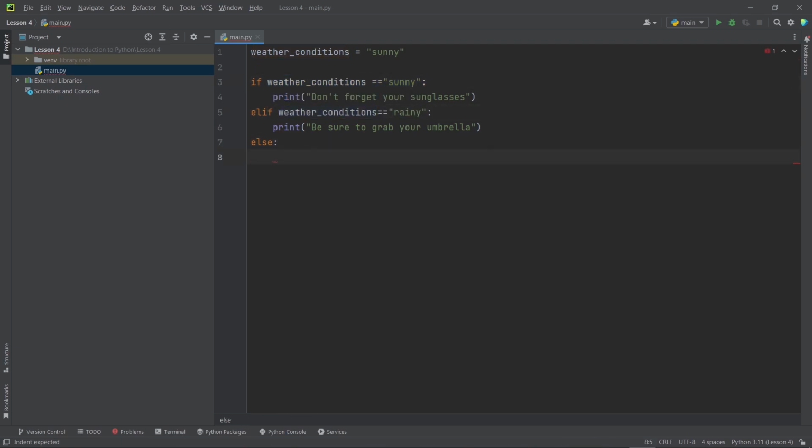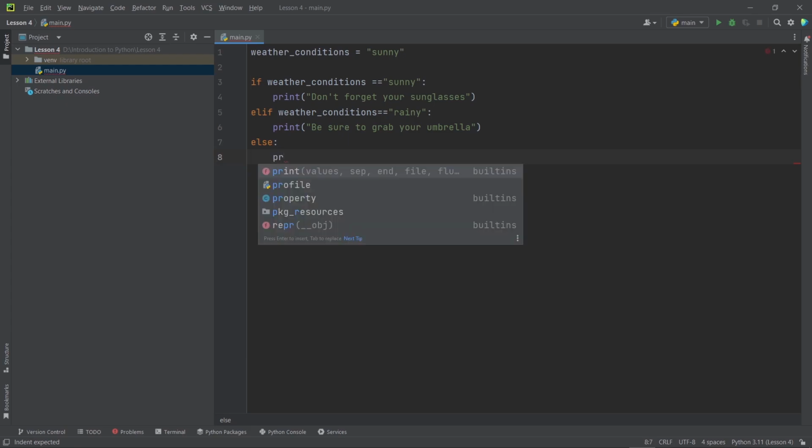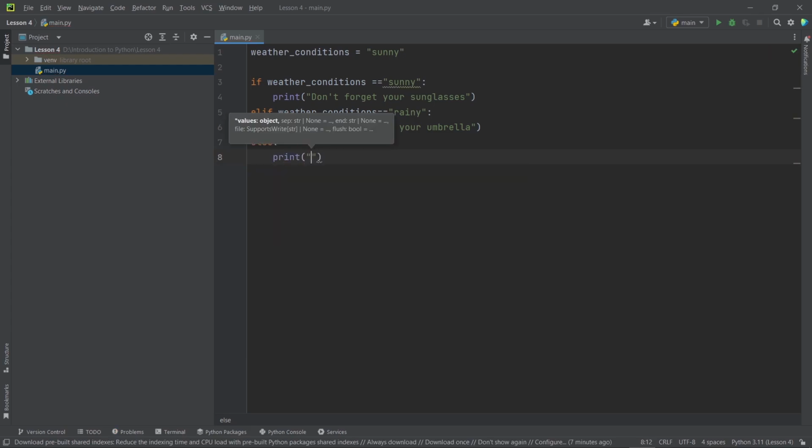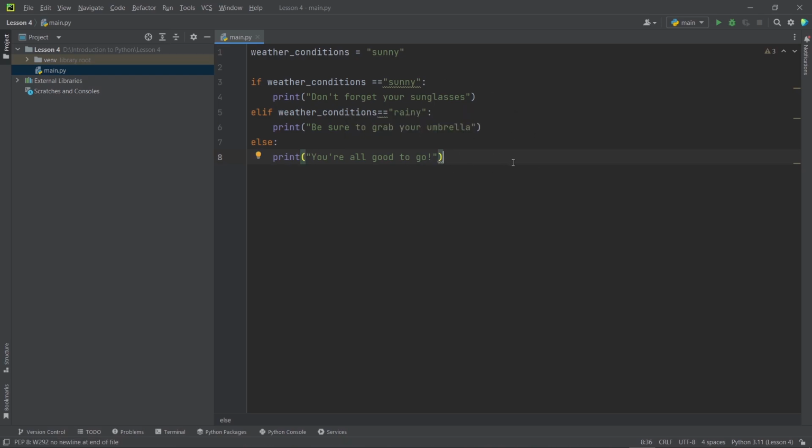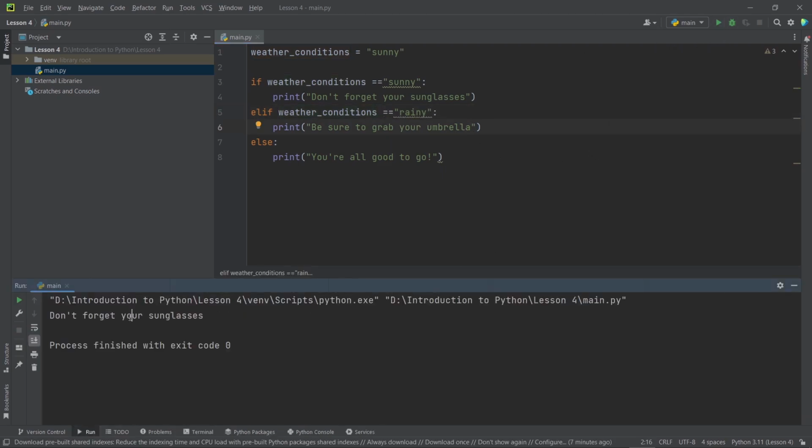So once again, indentation, and I'll simply print "You're all good to go." Great. So let's run our code and evaluate what the result looks like. I'll also just add a bit of spacing over here. So I'll hit run and you'll notice that the output is "Don't forget your sunglasses." And that is because the variable is set to sunny.